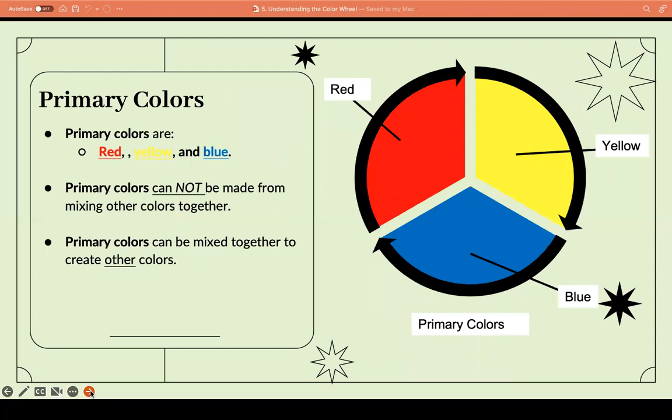So, as I briefly mentioned before, the primary colors are red, yellow, and blue. The reason primary colors are distinctively called primary colors is because they cannot be made from mixing other colors together. So there are no colors that you can mix together to create red, yellow, or blue. You may be able to create shades or tints of those colors, but the pure hues alone cannot be made from mixing other colors together. But primary colors, however, can be mixed together to create other colors.